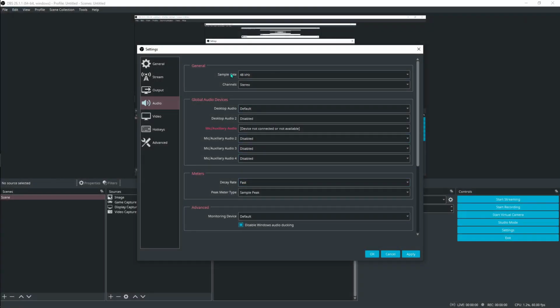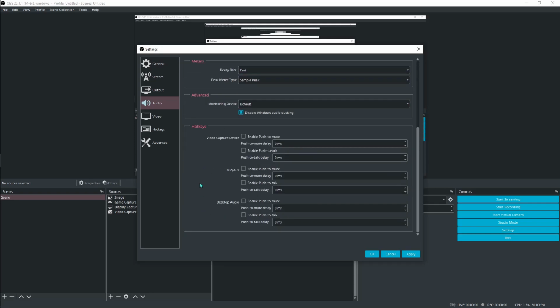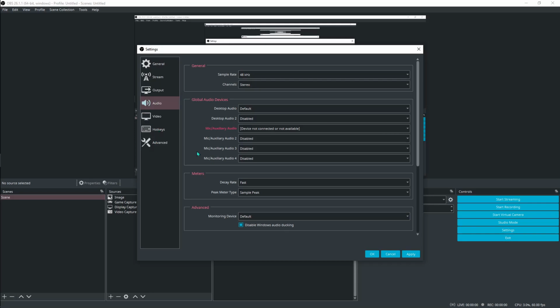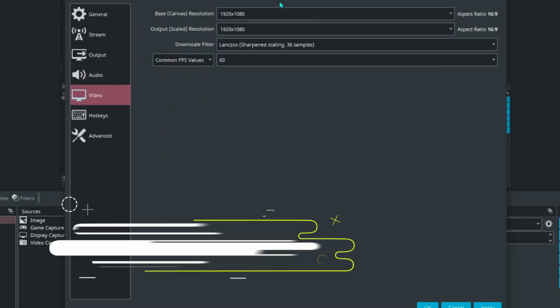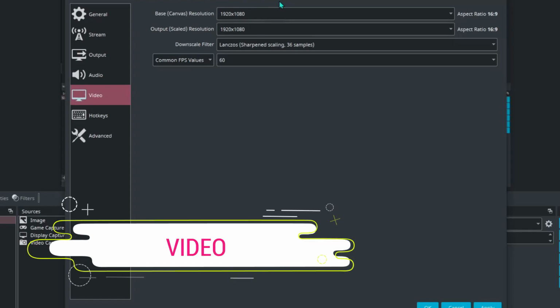So just use 48 kHz, that means 48,000 Hz, and just leave everything as it is, you don't have to touch anything else. Now come to the video section. Now this depends upon the canvas resolution of your monitor.